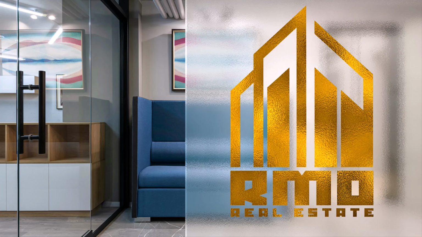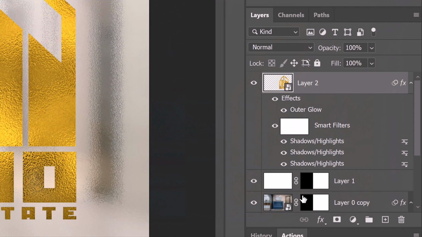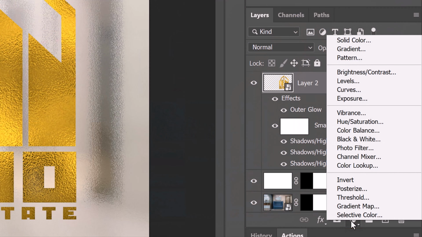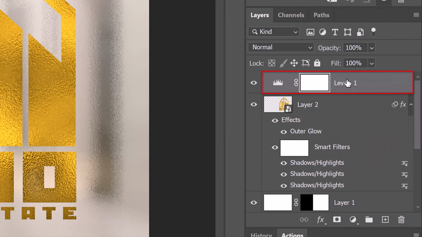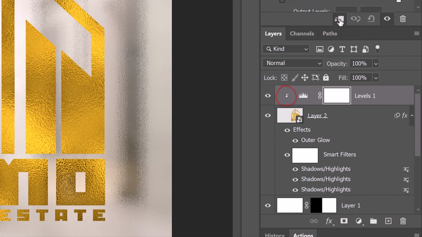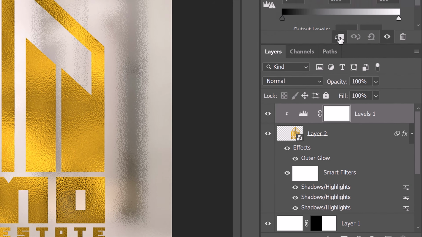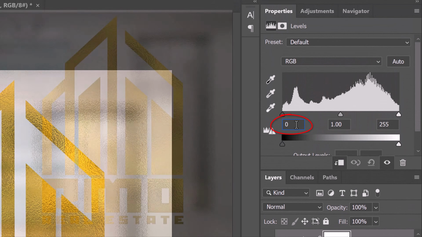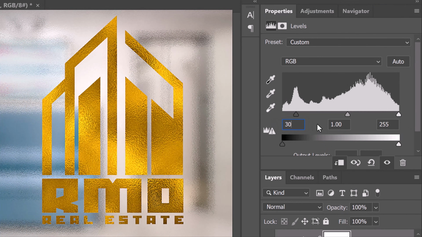If you'd like to darken the gold leaf, which will give it more contrast against the lightness of the frosted glass, click the Adjustment Layer icon and click Levels. Adjustment layers affect all the layers below them in the Layers panel. However, if we wanted to affect just our logo and not the rest of our image, we'll need to clip it or restrict it to that layer. To do this, click the Clipping Mask icon or go to Layer and create Clipping Mask. Make the input shadows 30 and the input midtones 0.85.